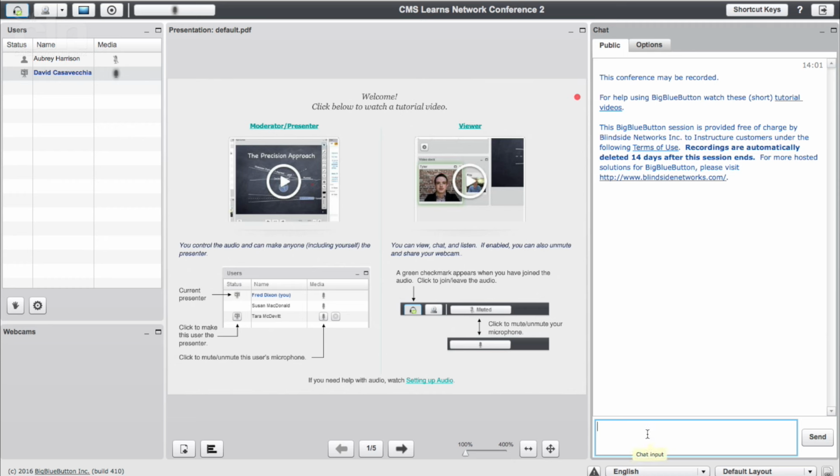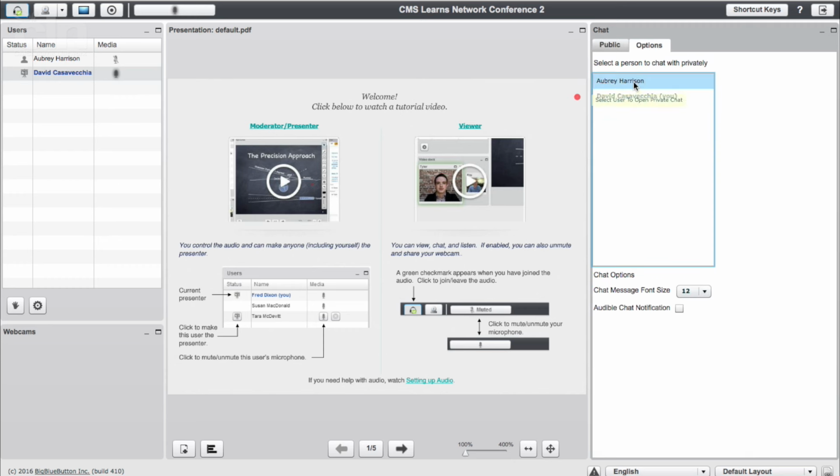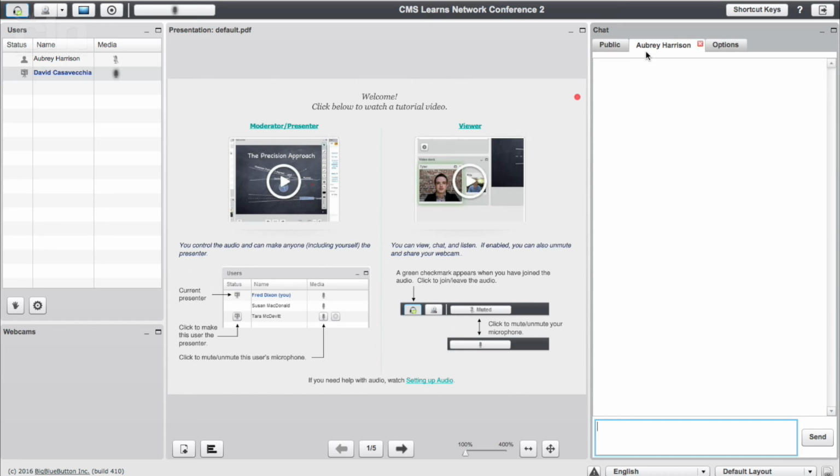Okay, the last window we're going to discuss is this chat window on the far right-hand side. This window will allow you to chat publicly with all of the users that are in your conference. If you want to chat privately with someone, all you need to do is select the Options tab at the top, and then select the user you want to chat with privately. A new tab will open up so you can chat privately with that user.